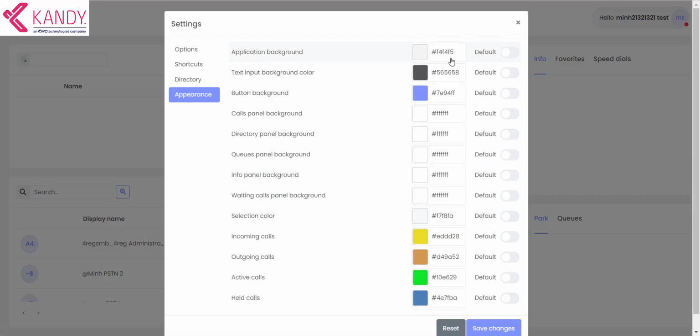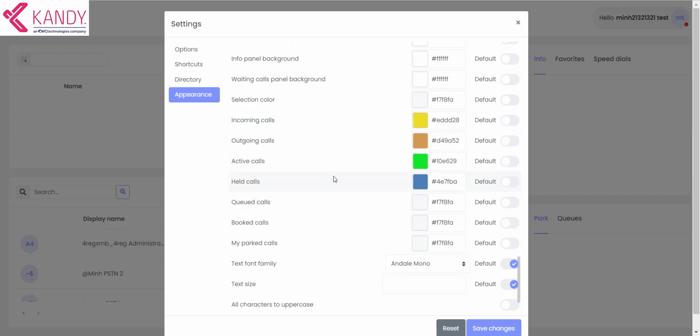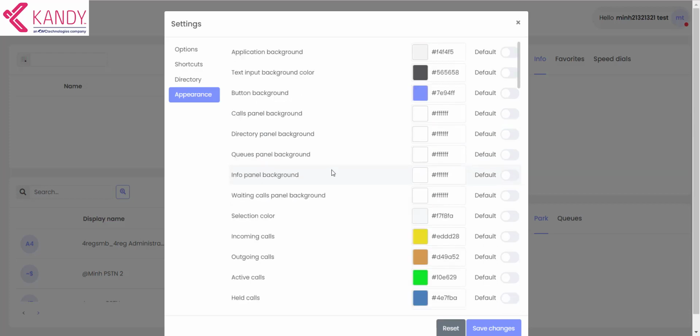The Appearance tab allows you to go in and do some quick customization on particular color codes and things of that nature for incoming calls, outgoing calls. So if you wanted to make modifications to this template, you certainly can do that.